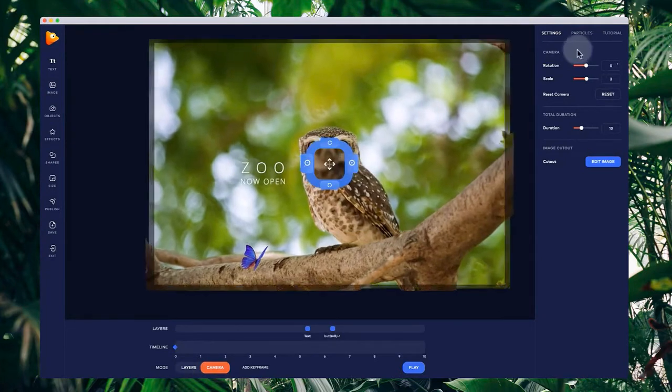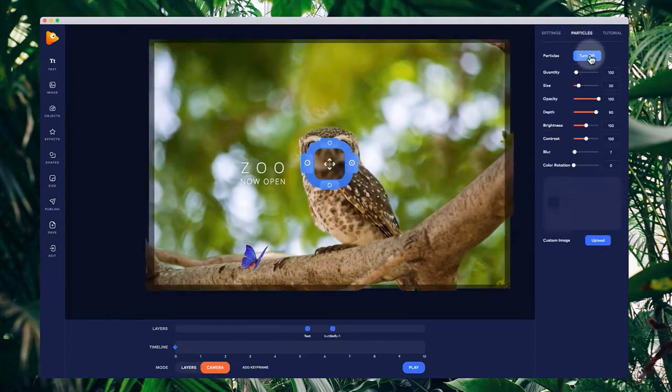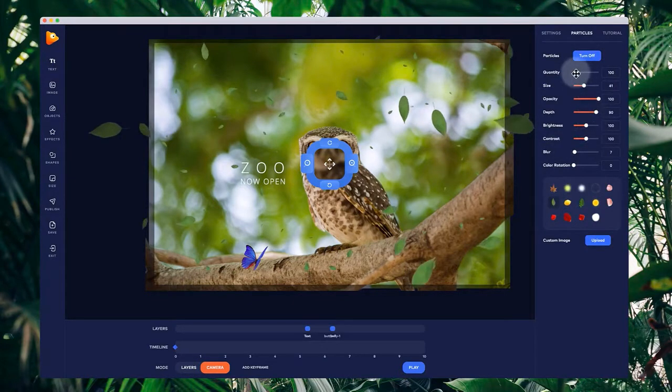I might just zoom in a little bit, and I'm going to go to particles as well and add some particles. So let's turn on, and I've got this leaf selected, and I'm going to make the leaves a bit bigger, and also I might add some blur to them as well.